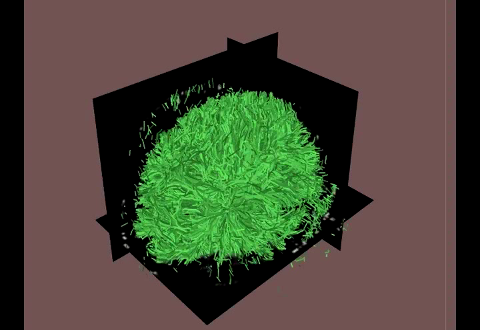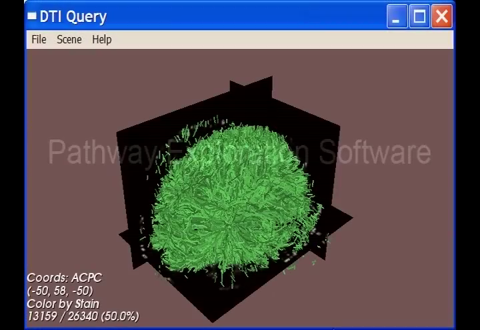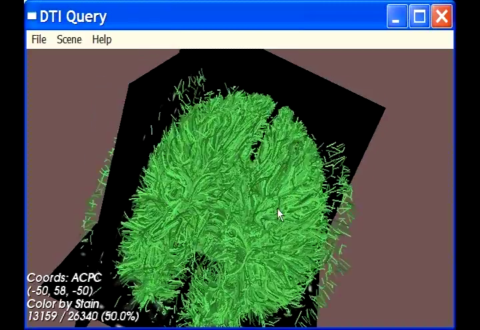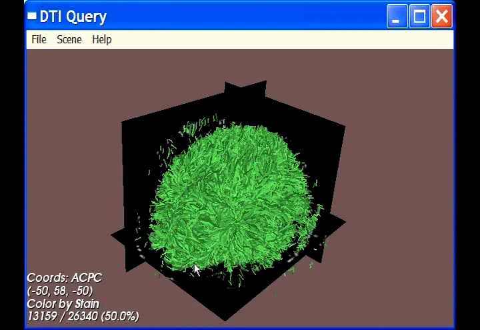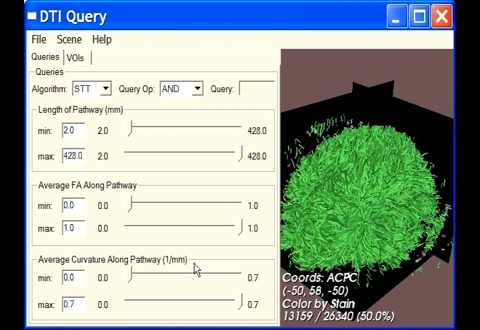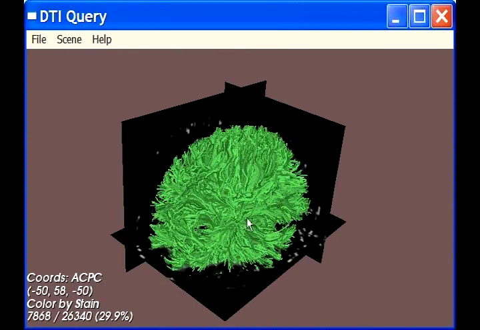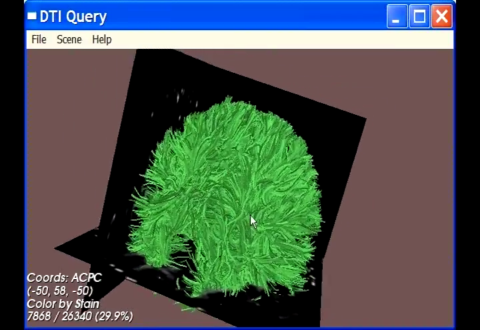Shown here are 13,000 pathways computed with the STT algorithm. Our interactive application allows us to explore these pathways, asking questions about brain connectivity. Here, we first query the pathways by length to remove pathways shorter than 40 millimeters. Short pathways are often meaningless and introduce unnecessary visual clutter. Even after removing short pathways, too many pathways are visible to discern patterns or answer specific questions about connectivity.